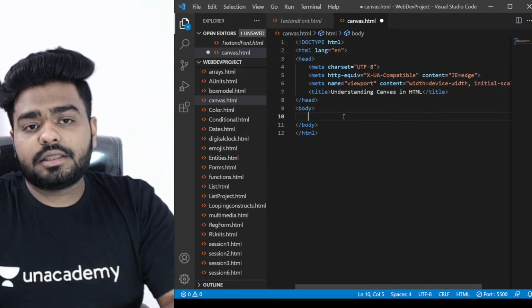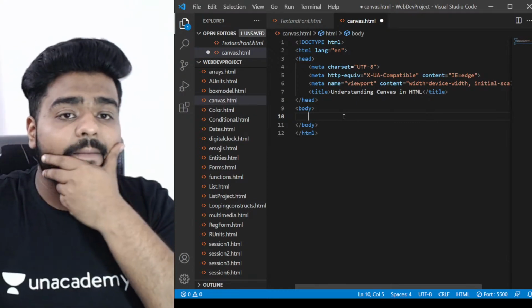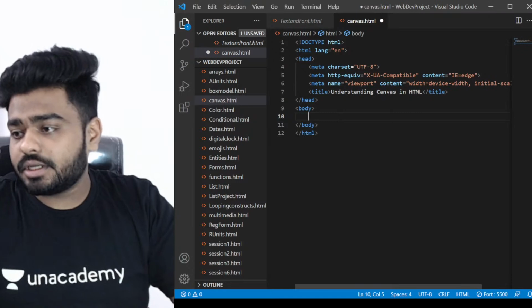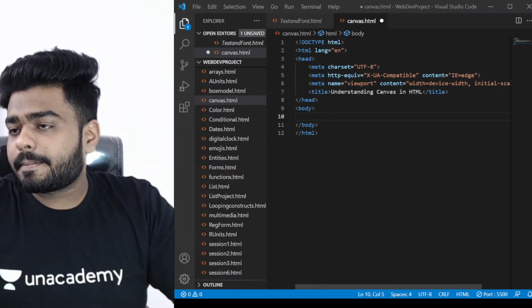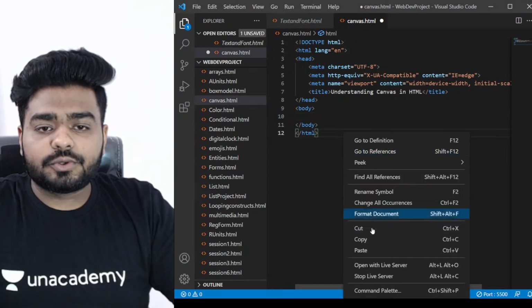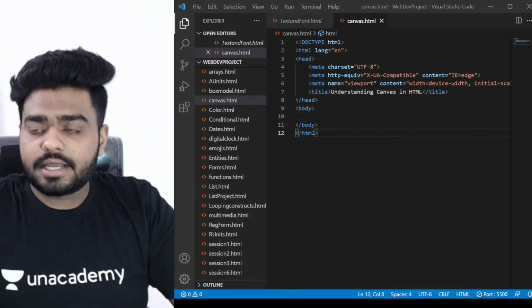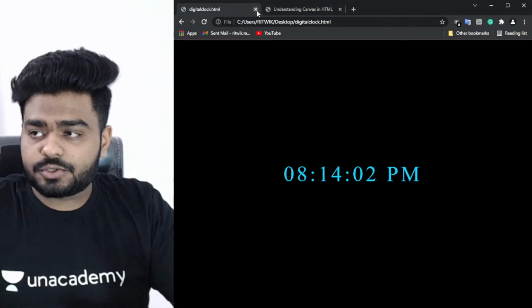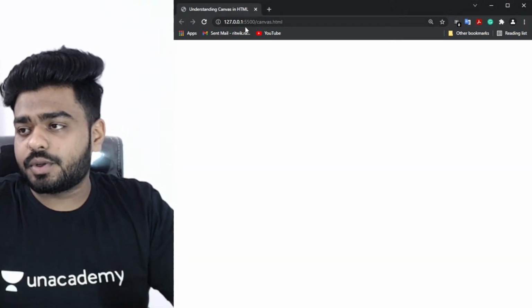Okay. Now in the body, we are going to start writing our code. But before that, let me open my output. So I'm going to open with live server, and this is the output, which you can see: digital clock. I'll just close it.